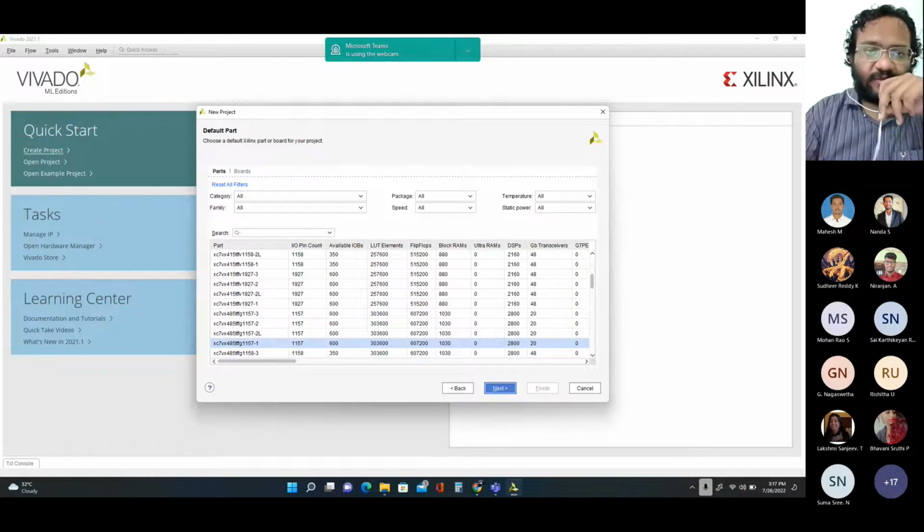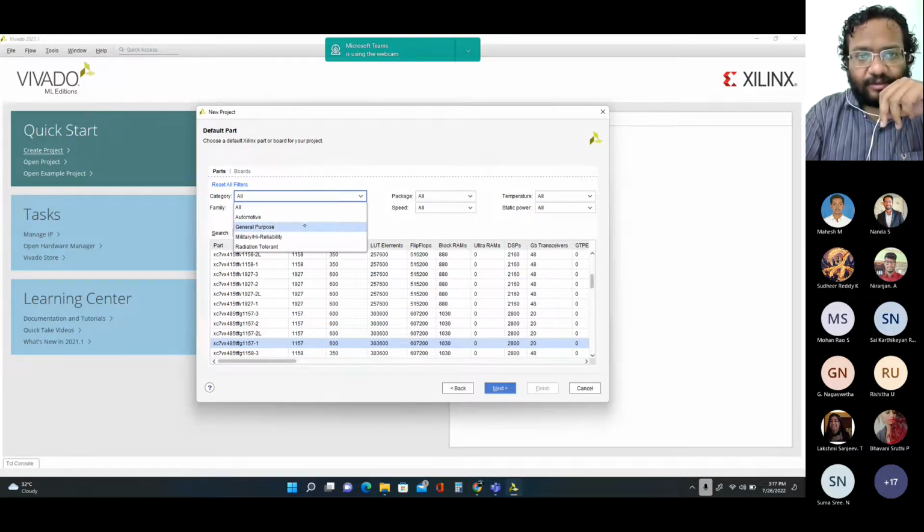Otherwise, you can also fill all these fields if you are new. So under the first category you can select general purpose FPGA. FPGAs also come in different classes. An automotive based FPGA category is there, we use it for automotive applications. General purpose, as the name suggests, is generally used. Some FPGAs are specially used for military applications, so there are military and high reliability FPGAs.